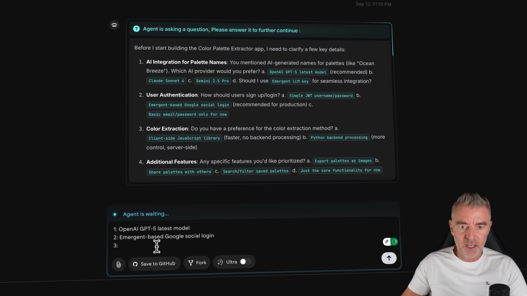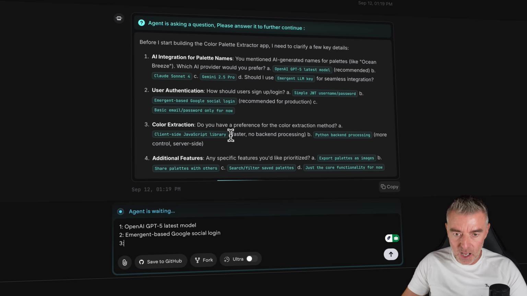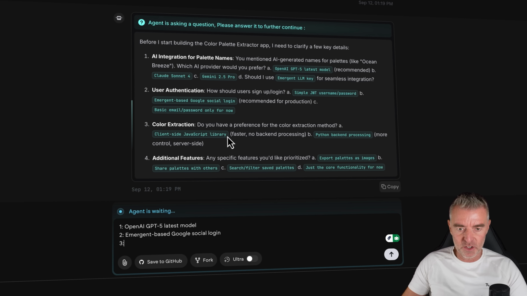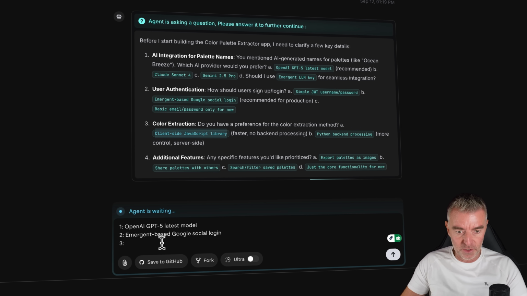Then 3, color extraction. Do you have any preference for the color extraction method? This one is client-side JavaScript processing, faster with no back-end processing. Python, more control, server-side. I'm just going to use JavaScript. Why not? Nice and simple.